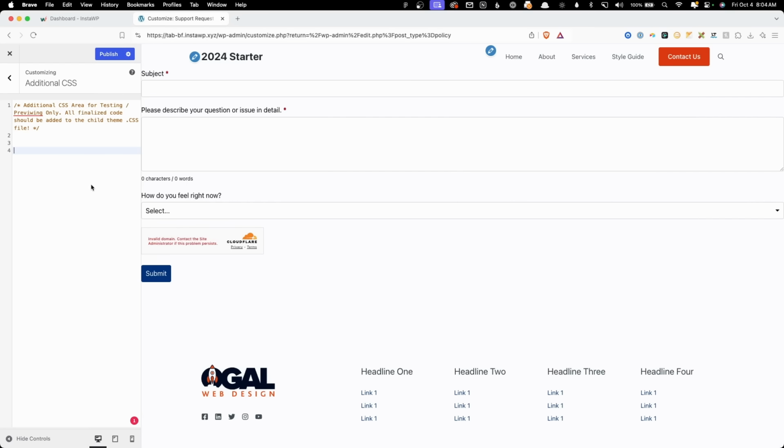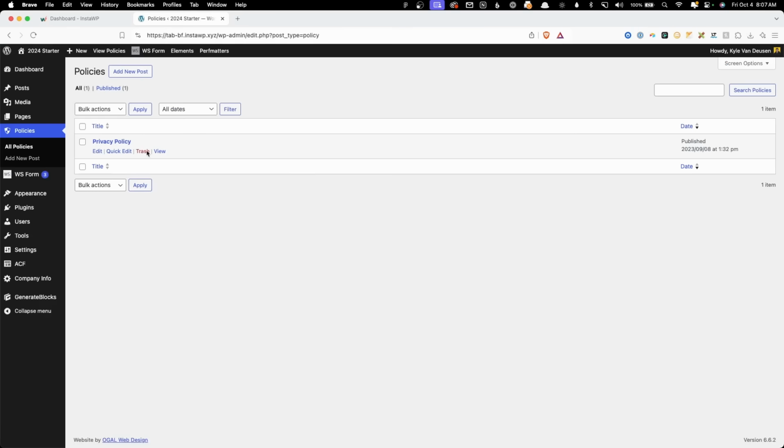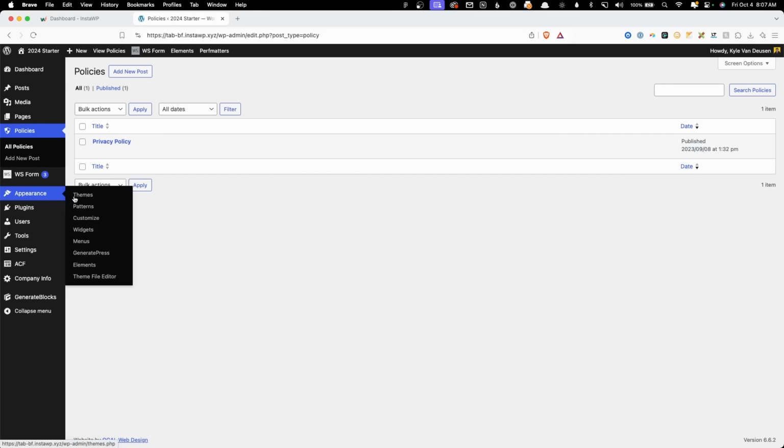One, it's just a really small area. It's hard to organize things, but two, if a client ever gets in here, they're more likely to look inside this area and start fumbling with things. And usually I don't want them messing with CSS. So I like to hide that away inside the child theme. All right, we'll go ahead and publish any of those changes we made and hop out of the customizer here so we can start talking about the child theme.